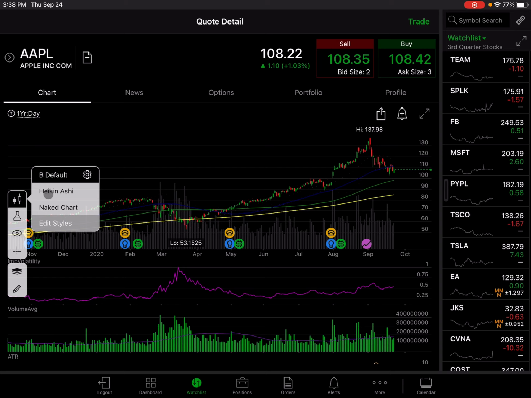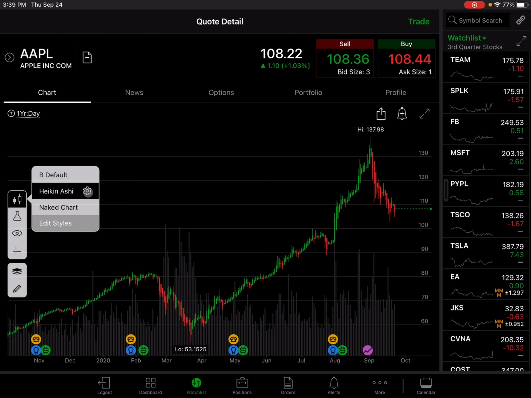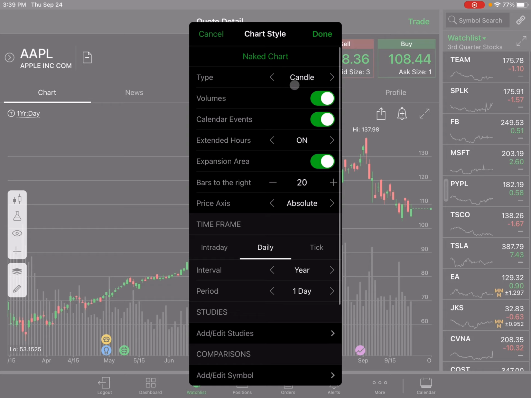I also do a thing called Heikin-Ashi. I don't know how to say that. To set that one up, let's just go and edit it real fast. I would click back on your bare bones or naked chart, then click on the settings icon on that here.